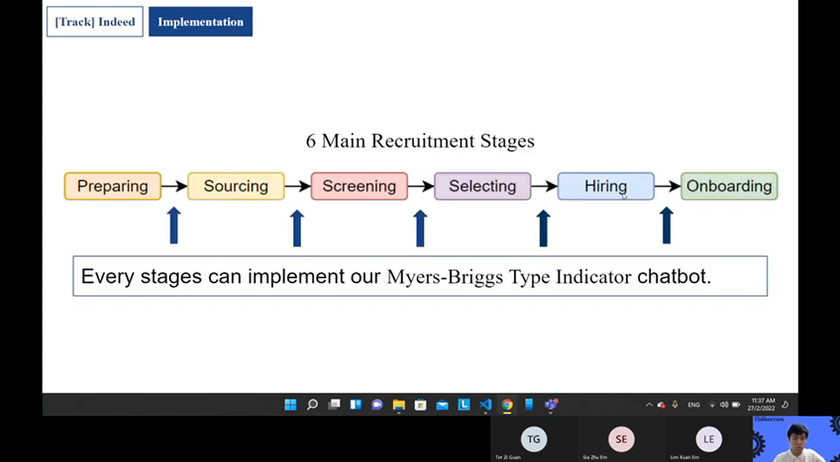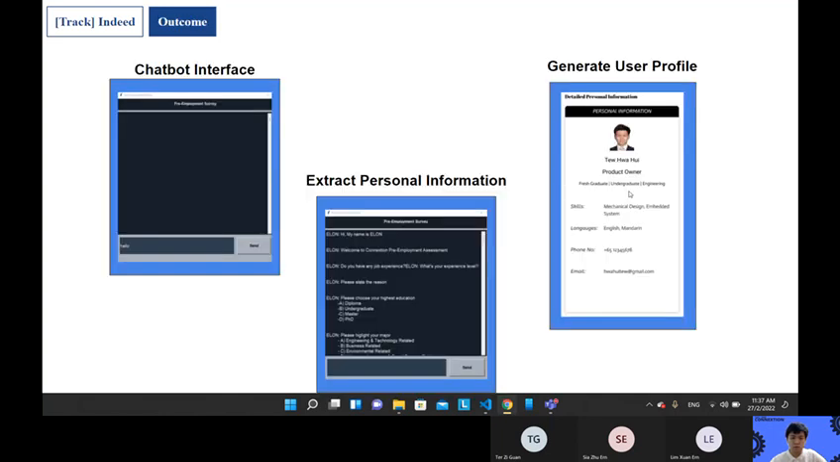We implement a chatbot which has a Myers-Briggs type indicator. These indicators can be implemented in all of the stages, such as the preparing and sourcing stages, sourcing and screening stages, selecting stages, hiring stages, and lastly the stage before onboarding. Without further ado, let us go to the demo of the project, which is the outcome of the project.